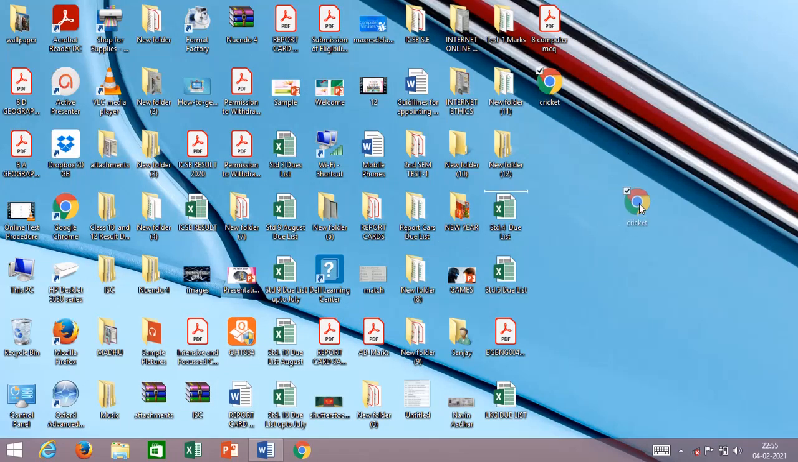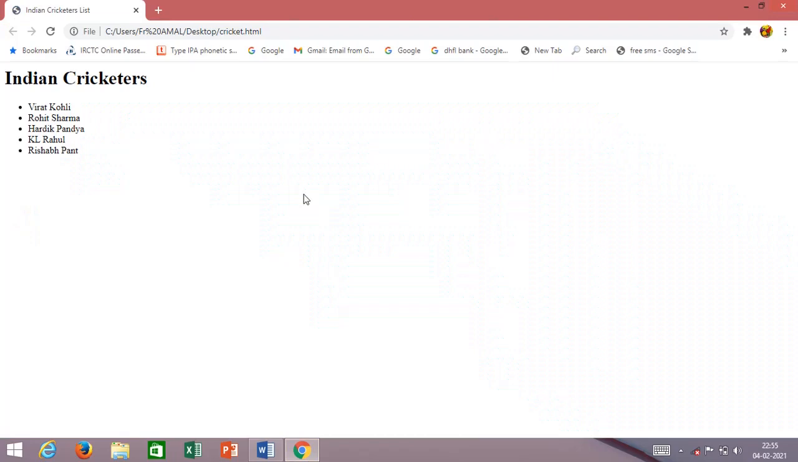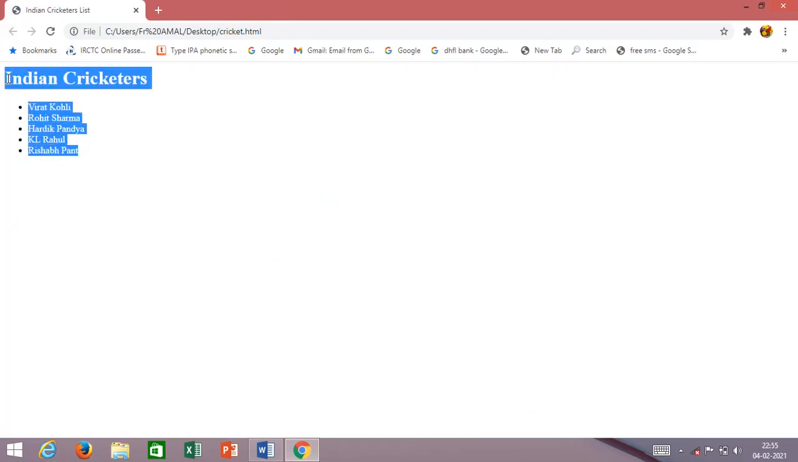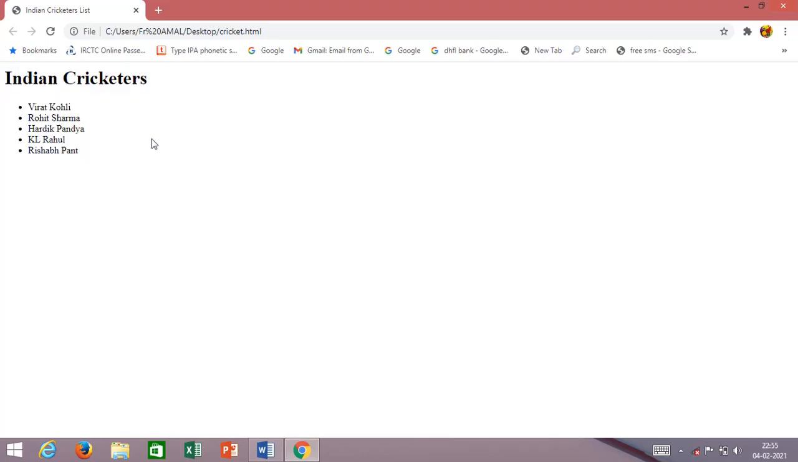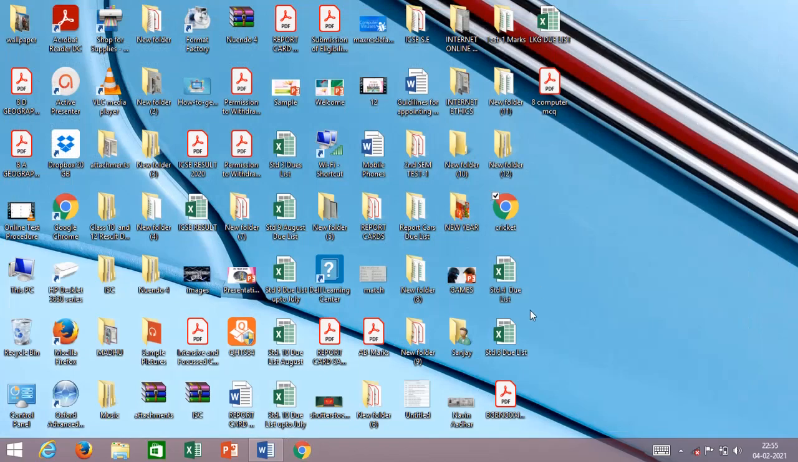Now here is the file, if you see. So I will just click on the file, and after clicking on the file, here you see how it appears on the screen. So here you can see Indian cricketers in big bold letters at the top, and just down to that all the players' names in bulleted form with bullets at the beginning. It comes on the screen. So this is the way it can appear.